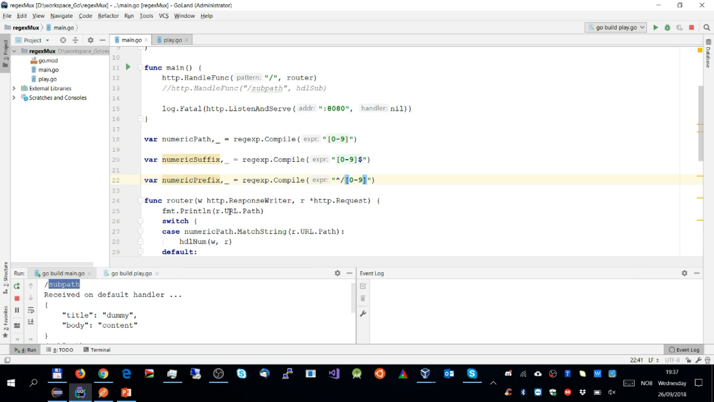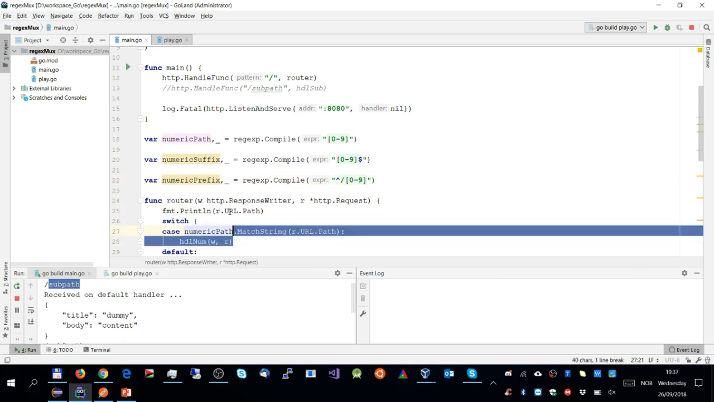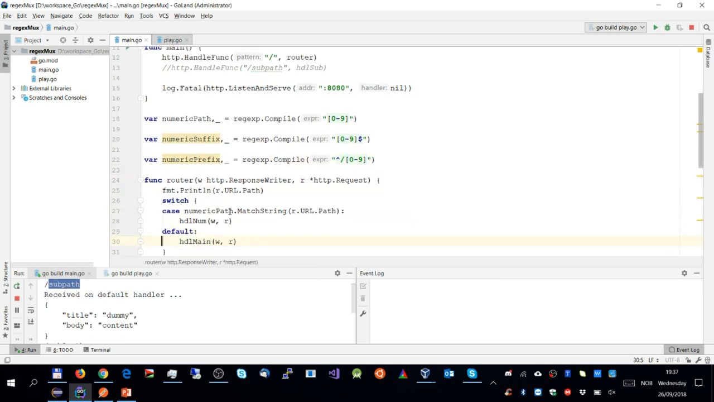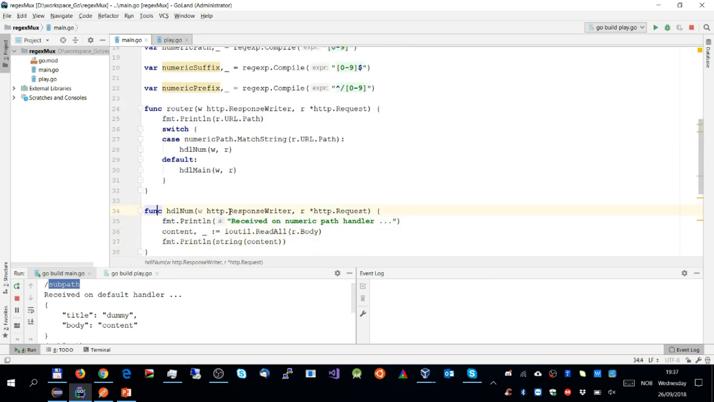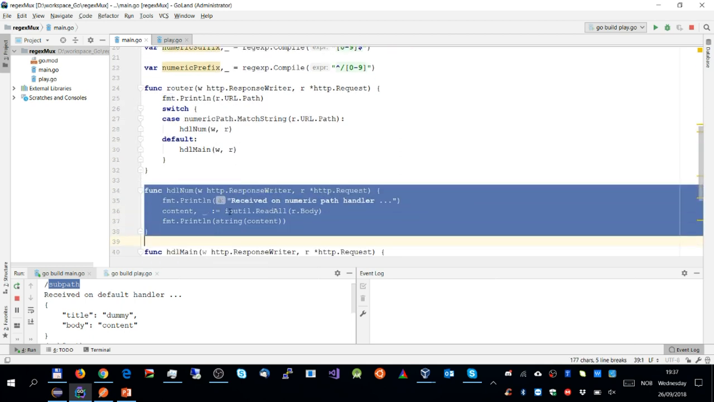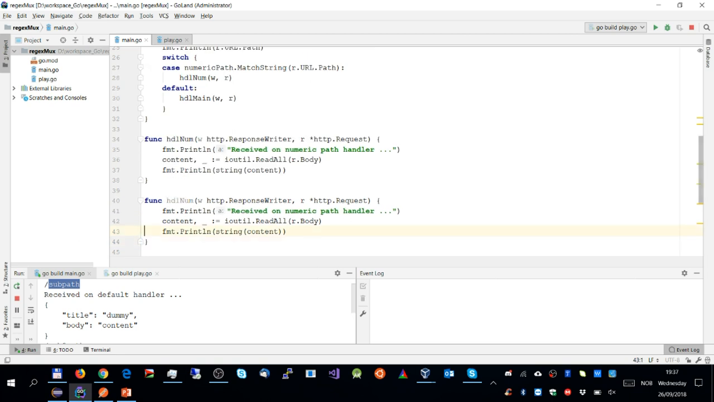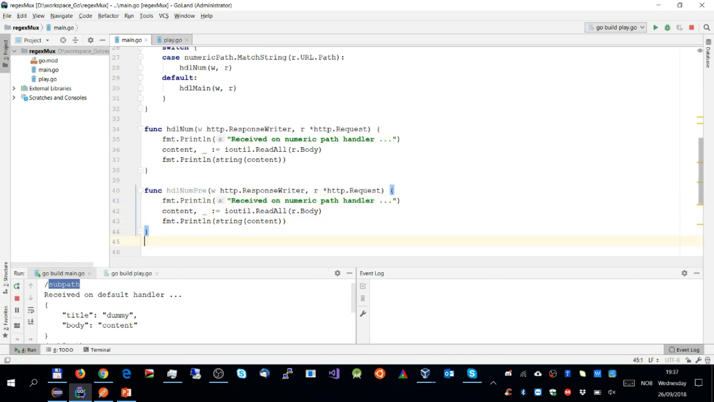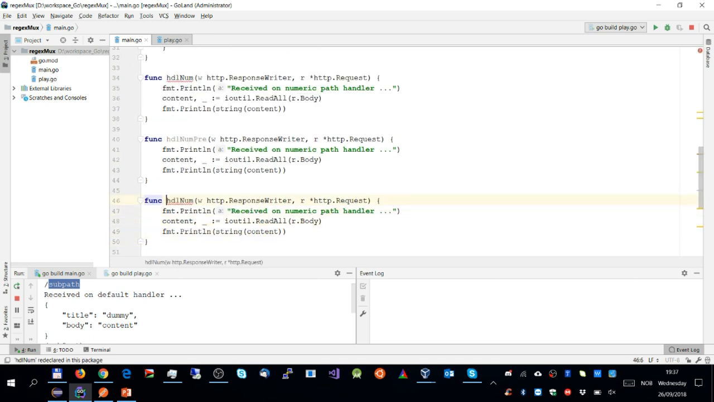regular expression. So if we now extend this a bit here, of course we need to copy that as well. So hang on. So that is the handler num-pre and the num-suff. And numeric suffix, prefix, so quite straightforward, the whole thing.